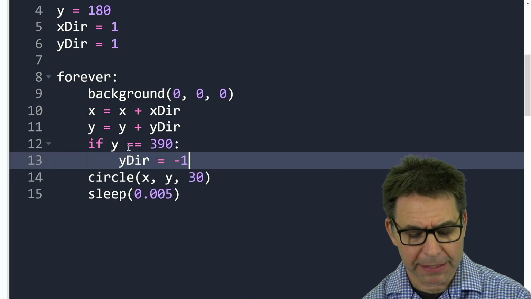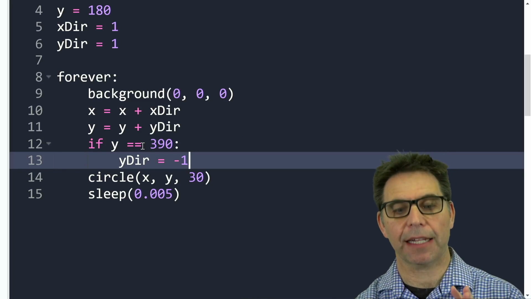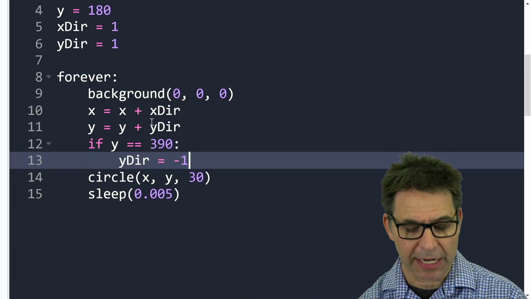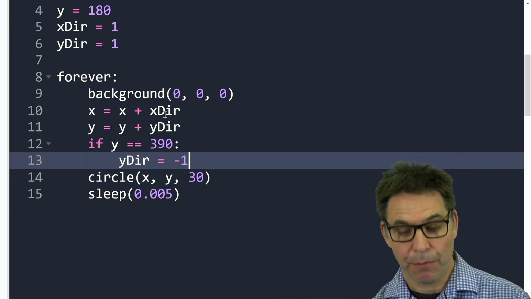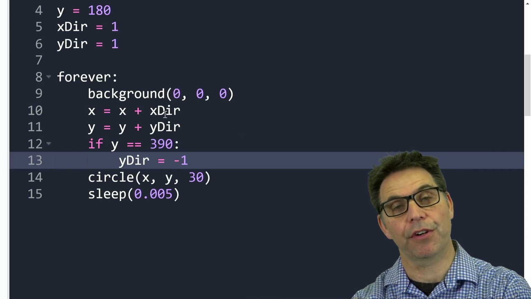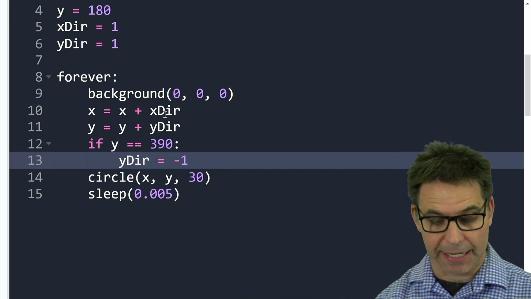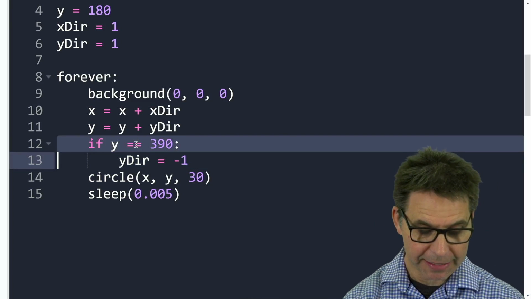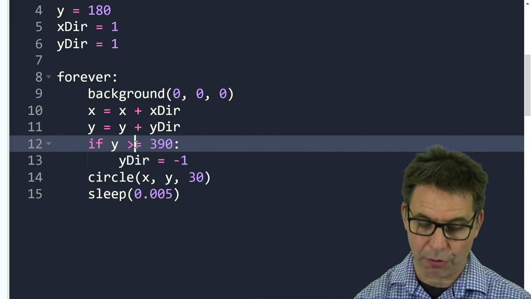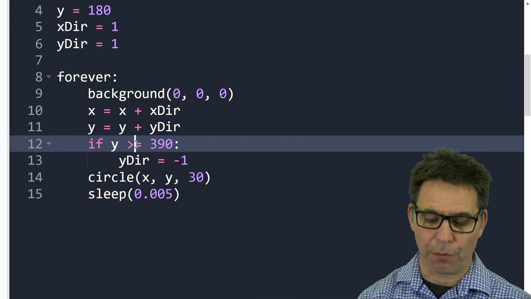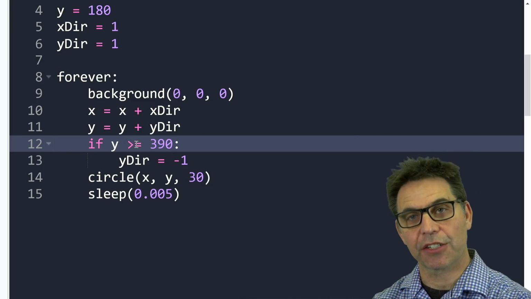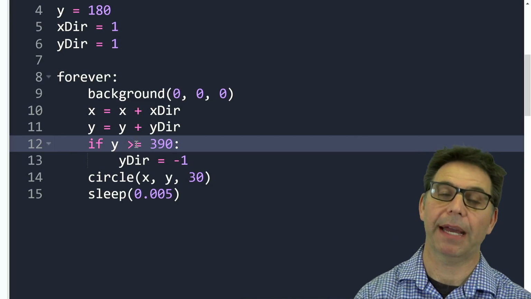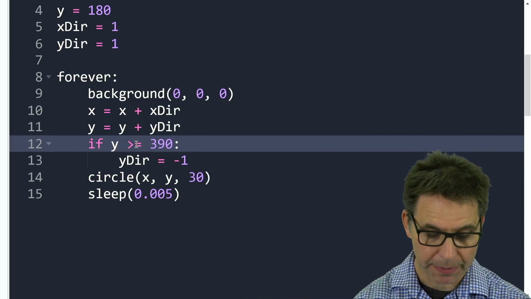But I'm worried about this equals because it has to be exactly 390. And what if I changed this x direction to be a different value, like 7? It might go past 390, not exactly hit it. So I'm better off saying, is it greater than or equal to? It's just a safer way to code this. If y is greater than or equal to 390, then change it so it starts coming back down the screen.